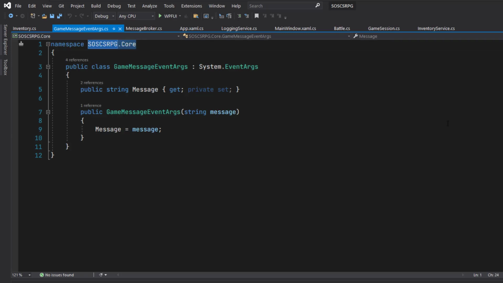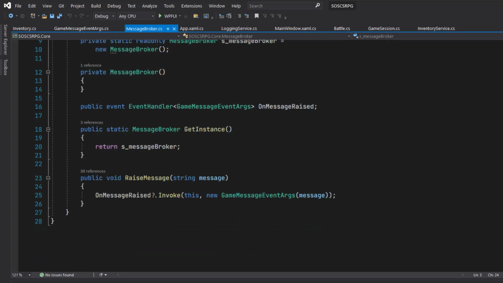What we want is for anything to be able to raise a message through the MessageBroker or subscribe to a message through it. So we also need to go back into MessageBroker, and the RaiseMessage function used to be internal. Now we need to make it public. This will let the view models access it, the models, the services, and even the UI. And the final part of this change is we need to add the using directives for any classes that use the MessageBroker or the event args.